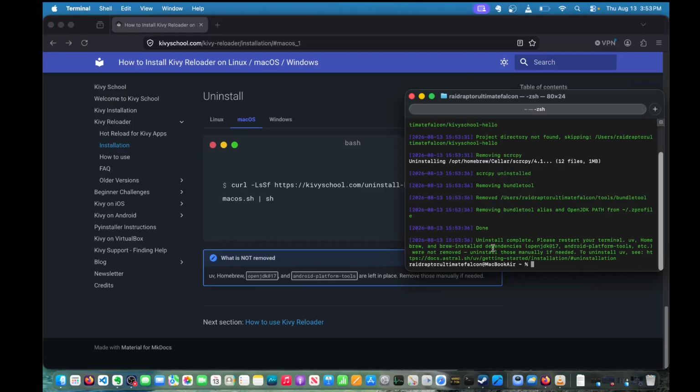Restart your terminal. UV and brew install dependencies are not removed because, for example, if you have other Python projects, why would we destroy your UV install, right? Let's see. To uninstall UV, it will show like this. Now I've uninstalled it. That's pretty simple.